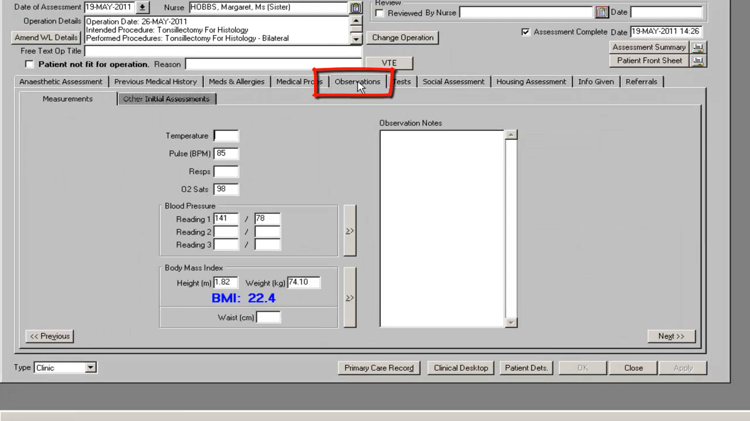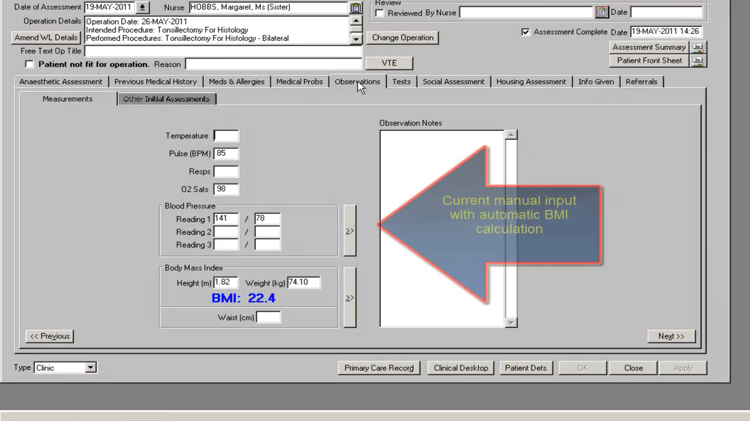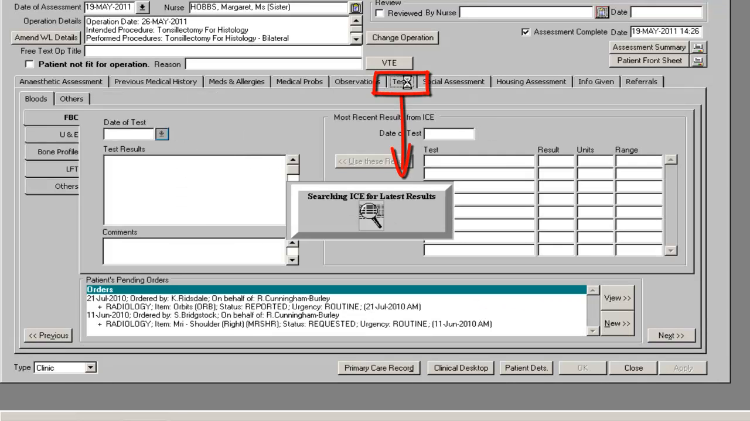We move on to observations. These are input manually into the system currently, but with an automatic calculation of the BMI.